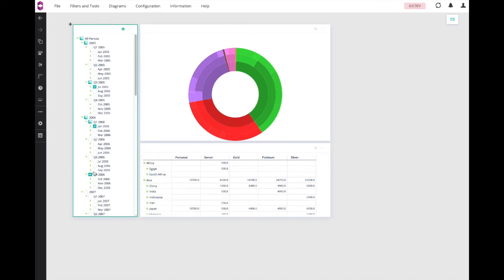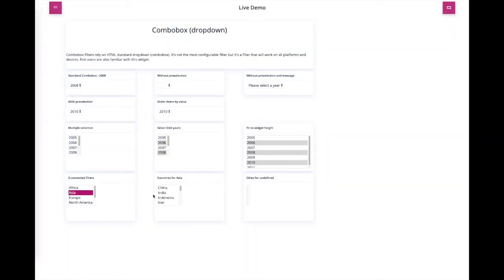A filter can be filtered by another filter. Check this example of connected filters on icCube's live demo.